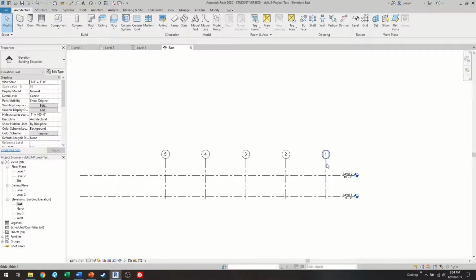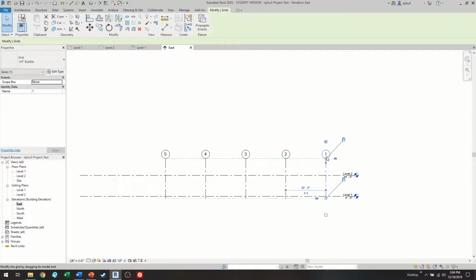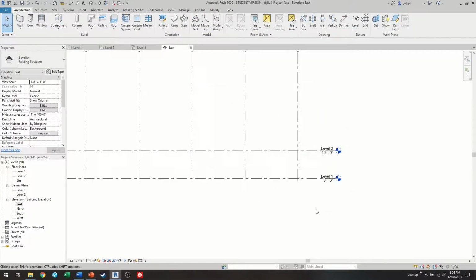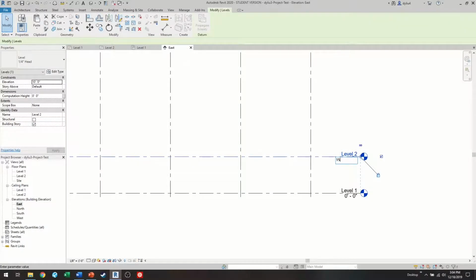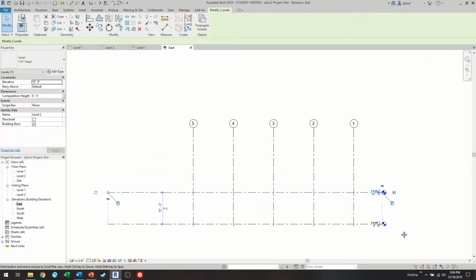Notice I can see the grids that I just created over here. So I'll drag these upward. All right. I see level 1 at a height of 0. I see level 2 at a height of 10. I feel like if it's 10 feet high, it's a little bit low for a ceiling. Let's make it 15 so there's some room. All right, I like a good 15-foot ceiling.